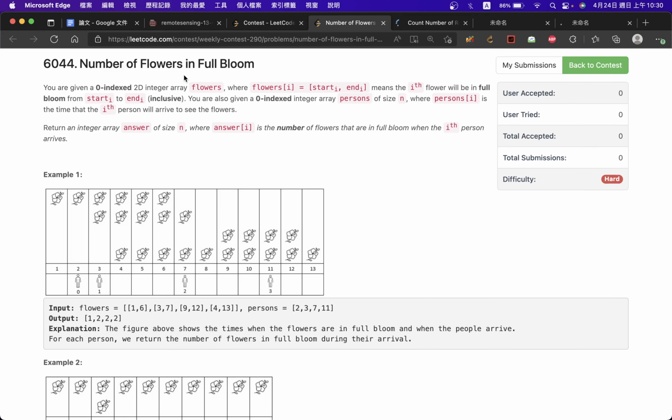All flowers in full bloom. You are given a 0-indexed array of flowers, where each flower has a start and an end, meaning that the ith flower will be in full bloom from start to end inclusive. And you are also given a persons array of the same size, where persons[i] is the time the ith person will arrive to see the flowers.